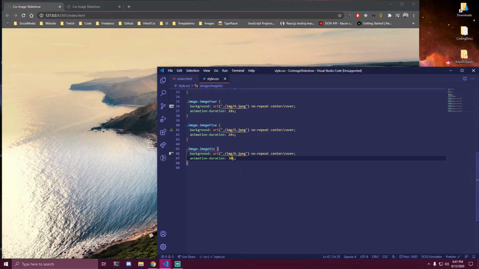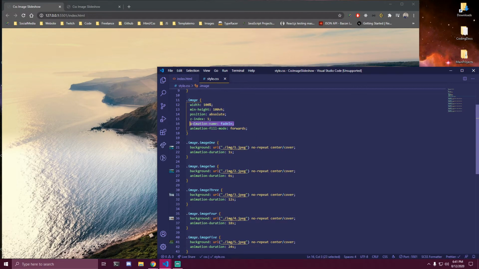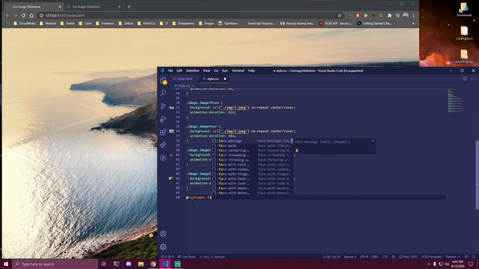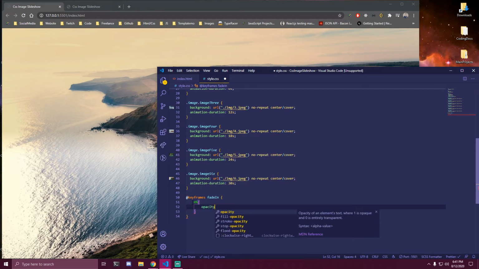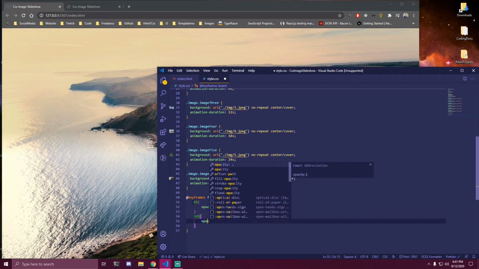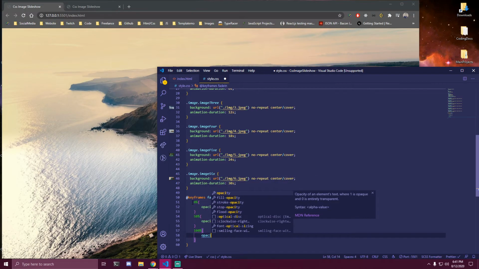And then finally at the end we want to add keyframes for this animation we made before, which is fadeIn. So all of these have this animation. So we're going to add @keyframes fadeIn, and then we're going to do 0%. So it's going to start with opacity 0. Then on 50% here we're going to have opacity 0 as well. And then on 100%, we're going to have opacity of 1.